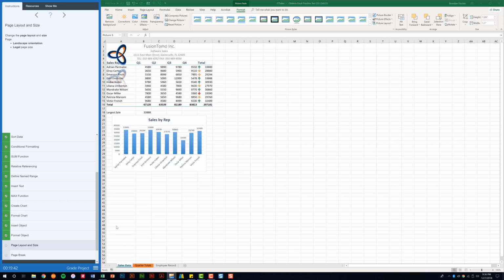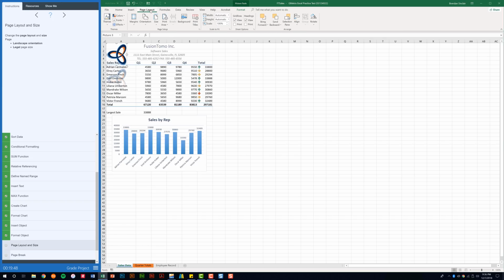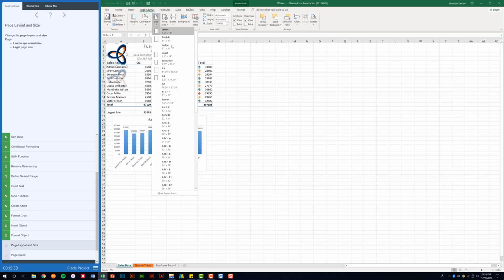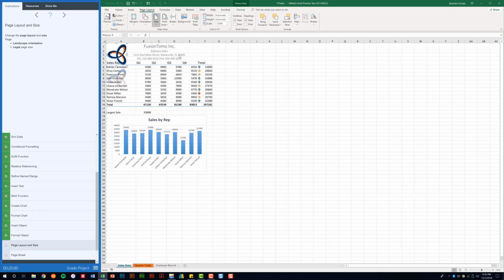This task wants us to go ahead and change the page orientation and then change the page size to legal. We want to go to the Page Layout tab here at the top. In the Page Setup group, we'll go ahead and select Orientation. We'll change it to Landscape. And then what we want to do is for the size here, it tells us to select legal, so we'll go ahead and do that, and we'll mark that we completed this task.